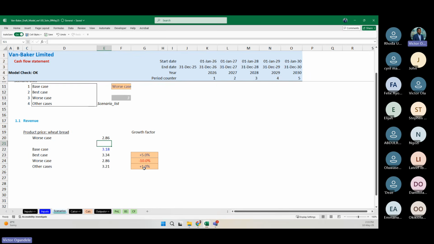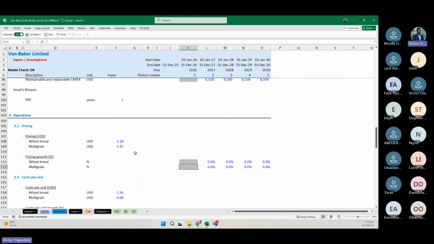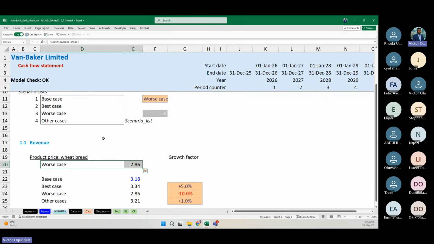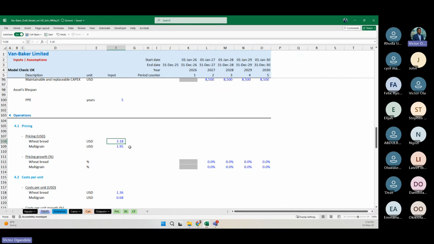Okay, so to see the impact of this, I'll come to my input. Now this will no longer be an input. It will now be a call up. I'll type equal to, come to my scenario and link that to my current live case. So this is our current live case. Put the brackets around it. This is our current case. This will no longer be input; this will be a call up from the scenario.